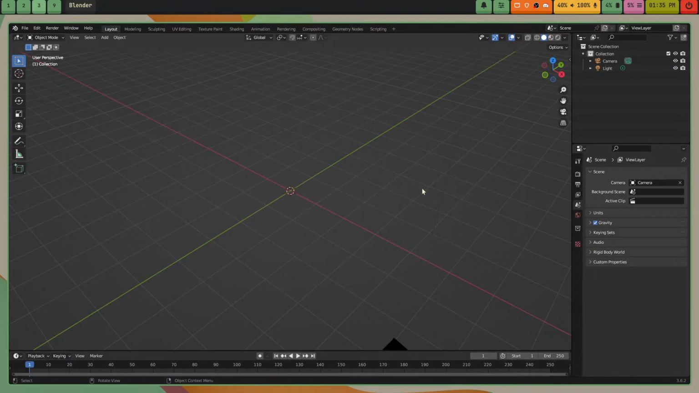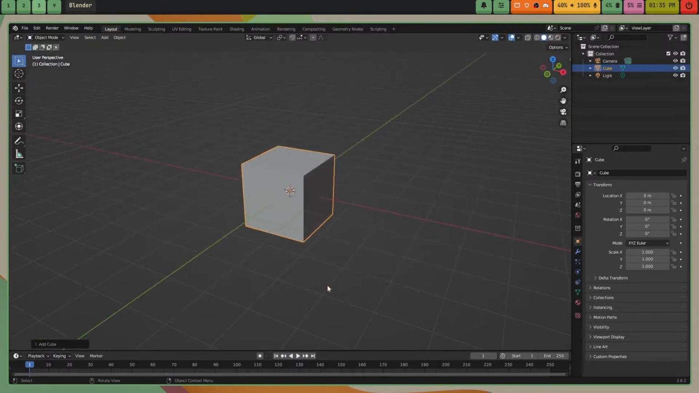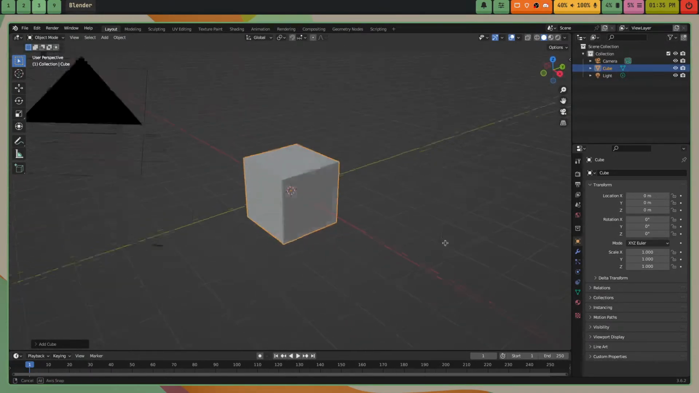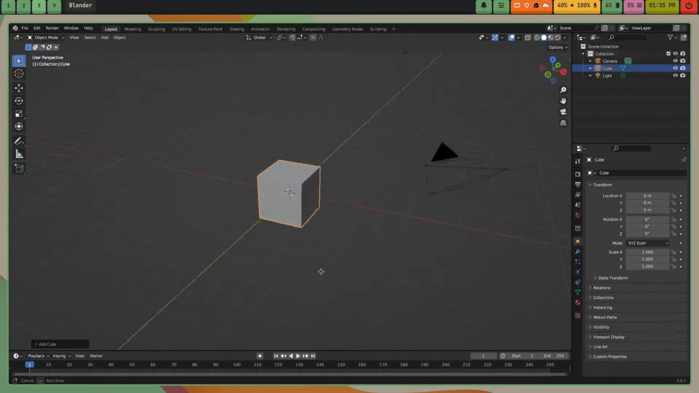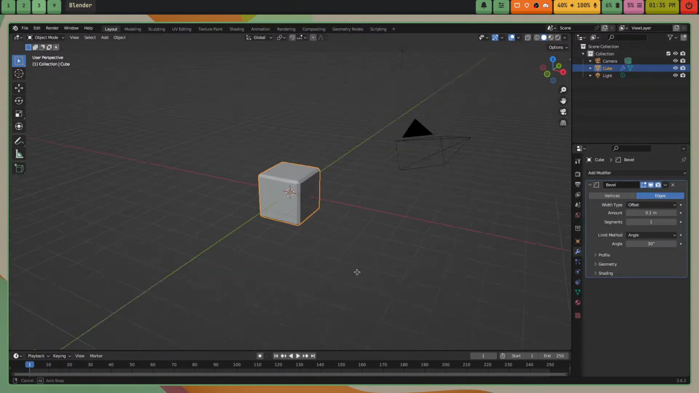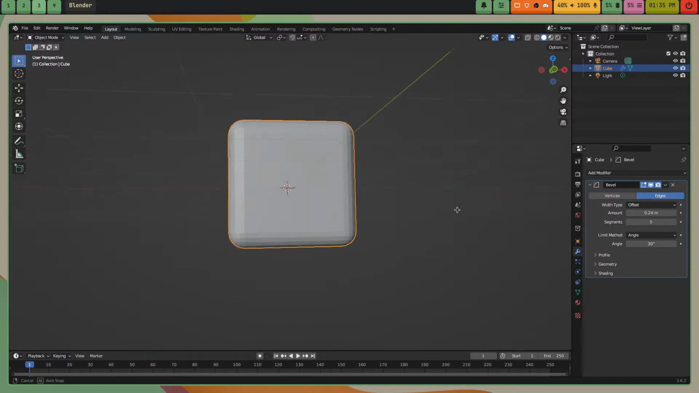You can add an object with Shift A, and then the object you want to add, so this cube. And then if I add a modifier, I'll give it the bevel modifier because this is a good modifier to demonstrate this on. If I bevel this slightly, I have this beveled cube.